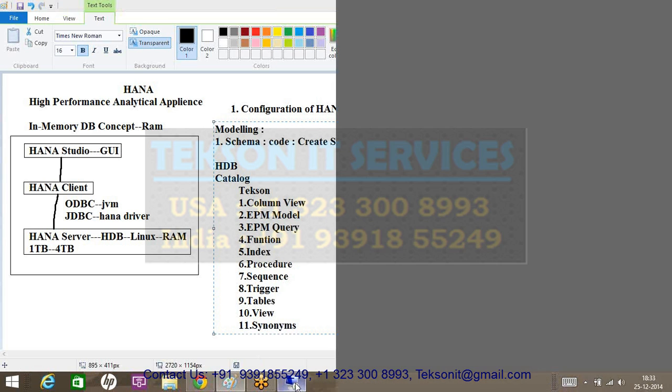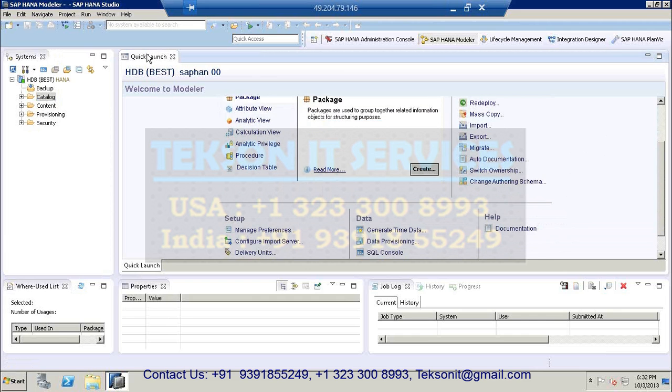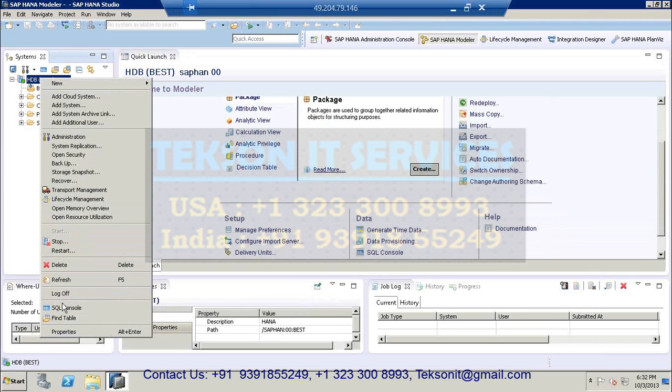Let me show this practically. In order to create a schema, we have to get a SQL console. Just scroll down in the quick launch page. We have here Open SQL Console. We can open it from here, as there is a small icon, Open SQL Console, as well as right-click on the database, Open SQL Console.